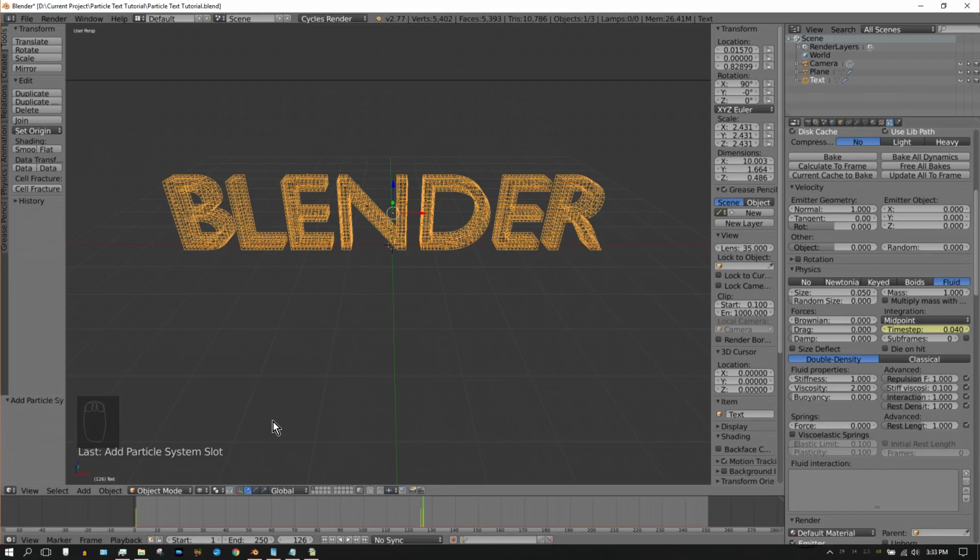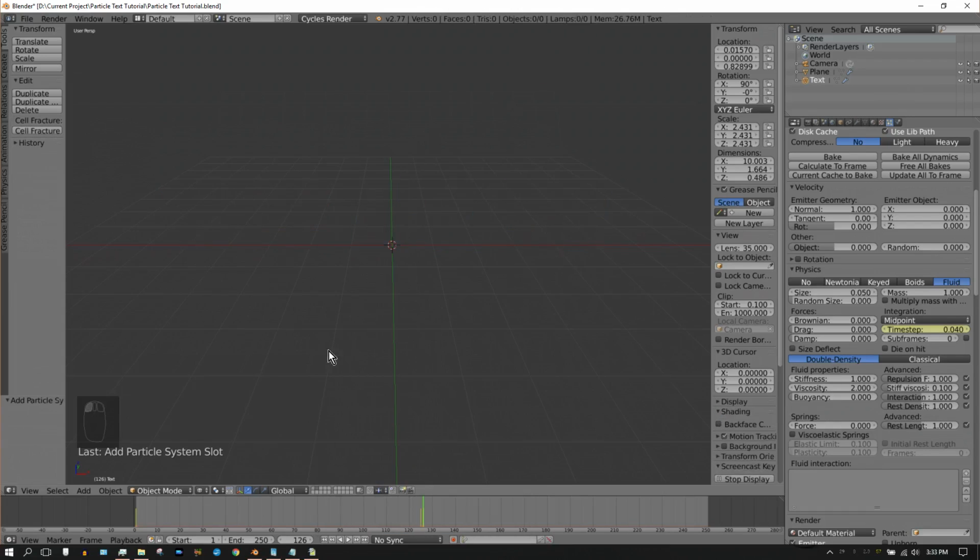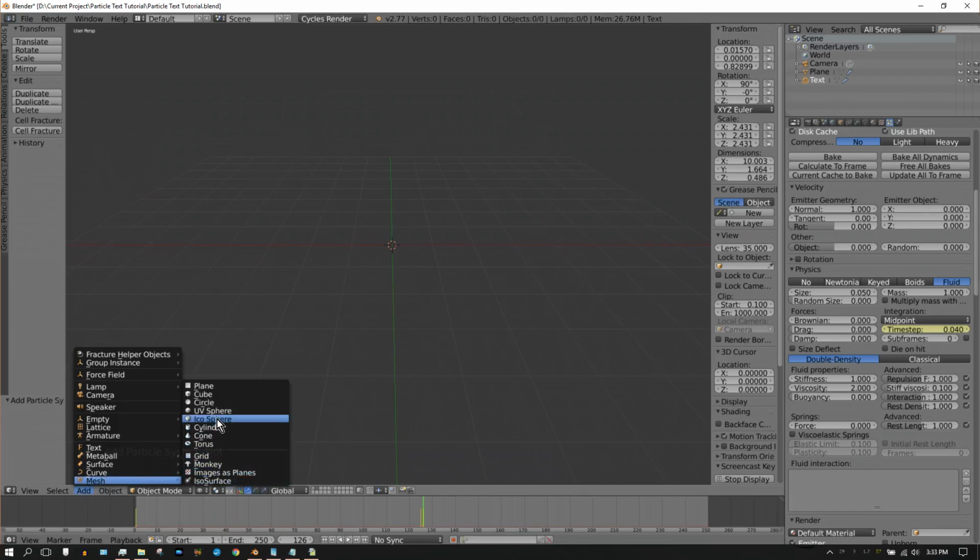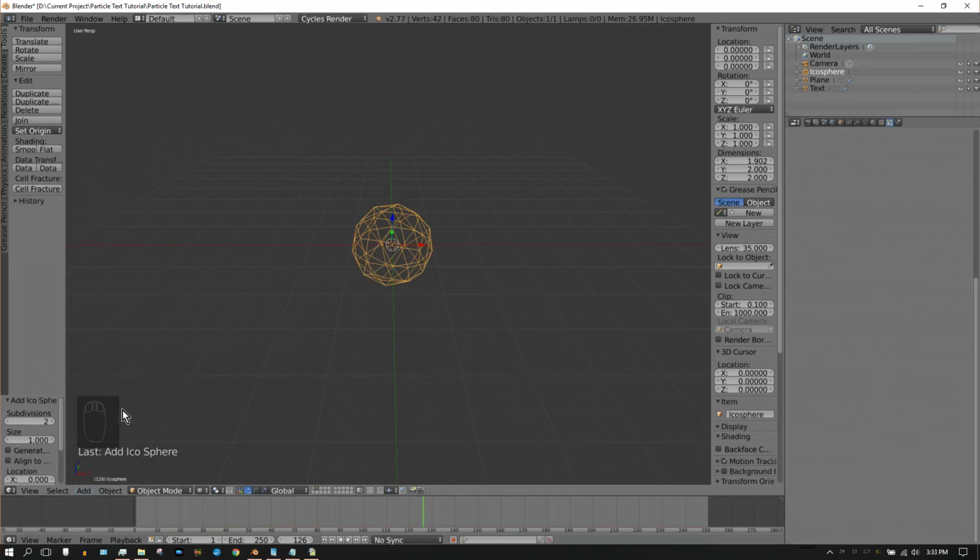Alright, now we need to create a particle. So go to layer 2, which is right down here. Just click on that and then go to add mesh and icosphere. Now down here, change the subdivisions from 2 to 1. And the reason why I'm doing that is because it'll make it quicker to simulate and actually quicker to render. But mostly it just makes it quicker to simulate.